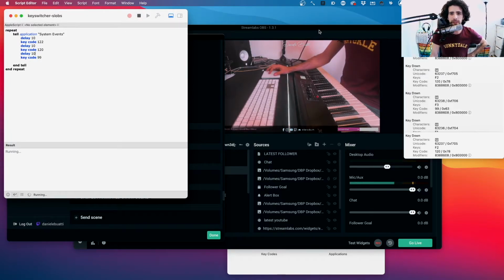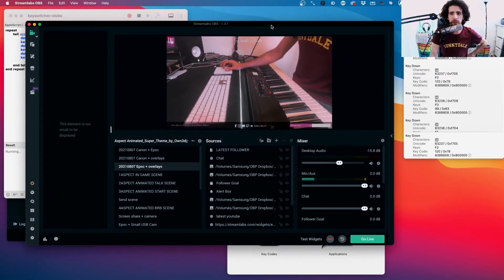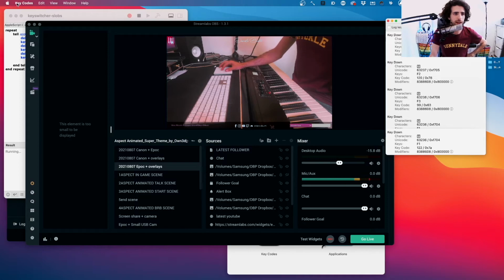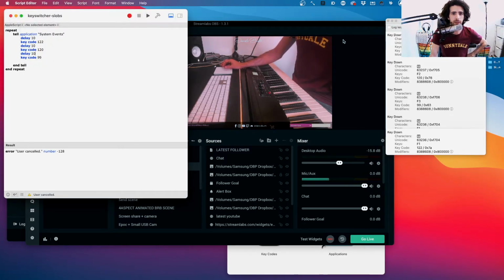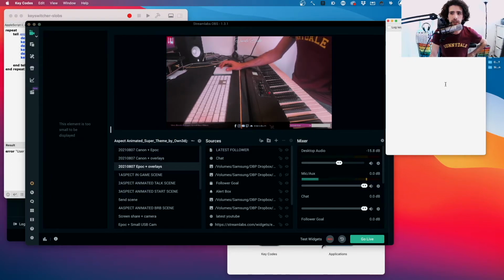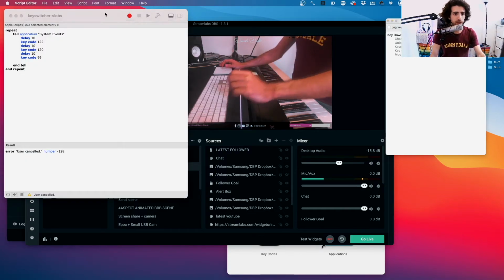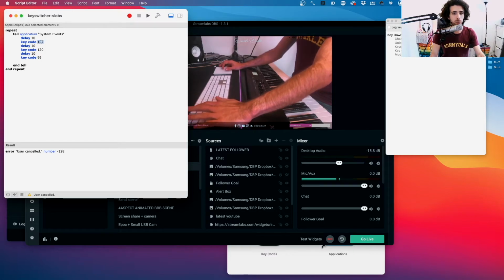If you want to know more about the theory behind it, what I'd encourage you to do, and I'll link this in the description below, is grab an application called Key Codes. What Key Codes is going to show you is what the actual code for the hotkey is. I've just pressed F1 and the code is 122. So I'd go over here and put 122.